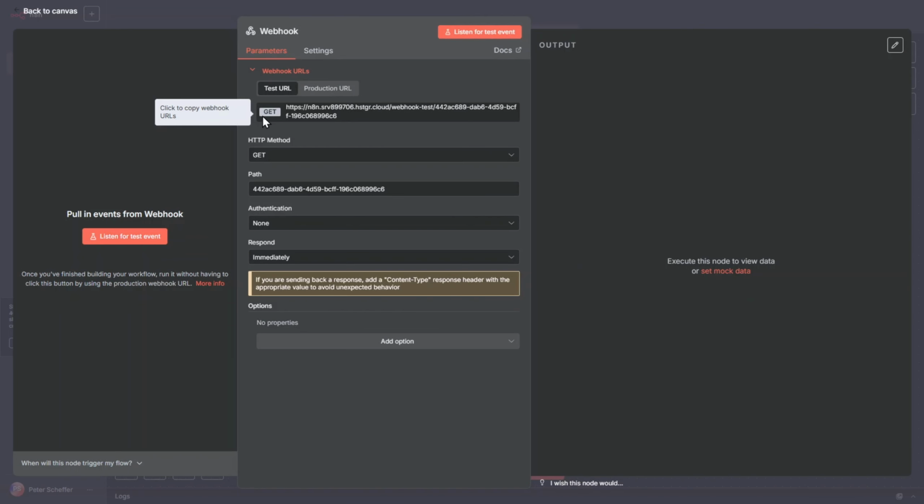And we're going to leave it as GET, and that means we're going to pass parameters on the URL, and we have the path that we're going to call from Postman. So we can click on that to copy it, and I've now copied it. This is a test URL, and all it does is it will listen. So we can save that and get out.